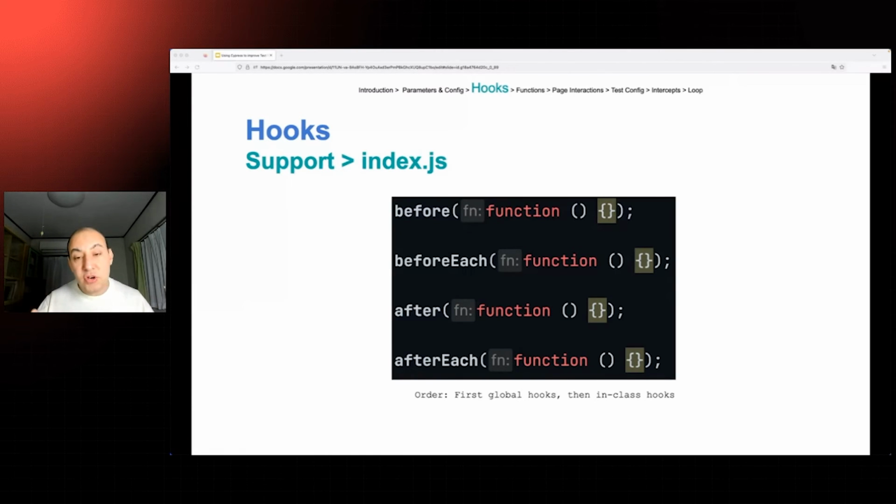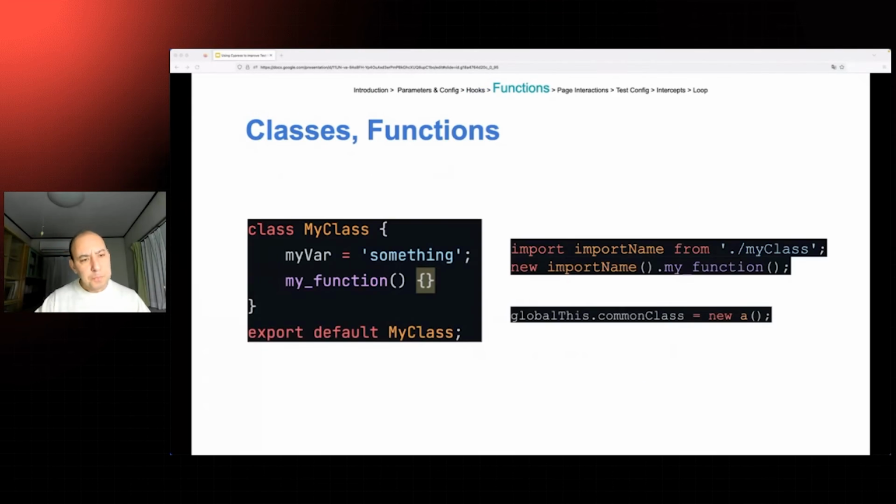And even if we write only the test steps inside the spec files, these hooks are called before the executions. And of course, having some helper classes is a very important part, because if we have some repeated steps, we can extract them into separate classes or methods, and then we can call them from our spec files.